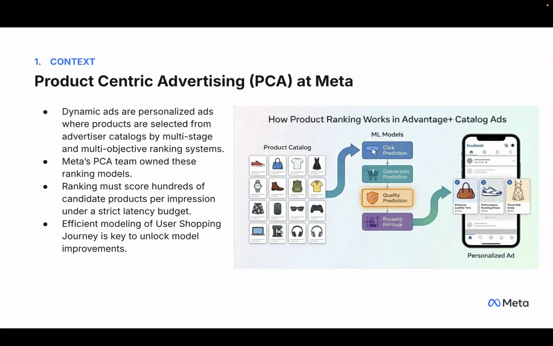So the Meta PCA team owns all of these models, and the idea is that we have to rank all of these items under very tight latency. And the key that we realized to harness the most gains from this system is to be able to efficiently model a user shopping journey.